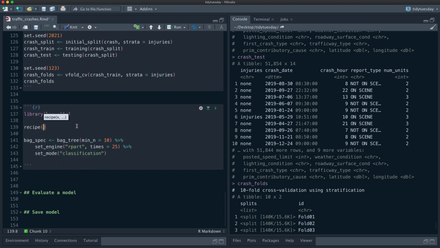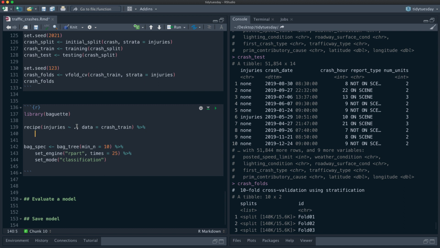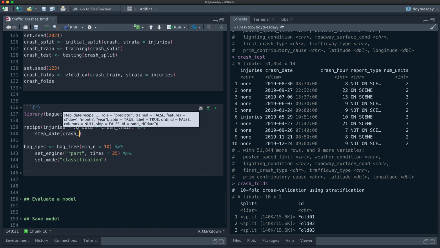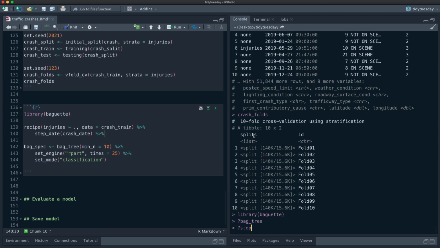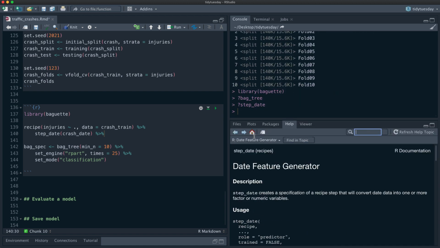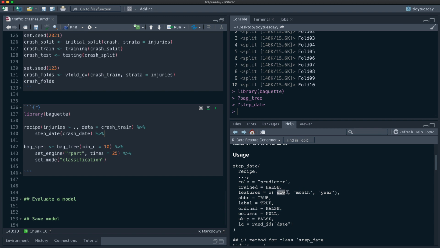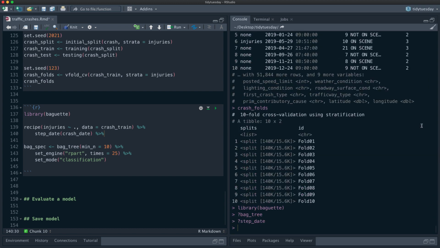We're going to do pre-processing using a recipe. So we're predicting injuries based on everything else we have. We give it the training data so that it knows what data we're dealing with. And then we're going to do a couple of things. So we're going to take that date that we have and we're going to create basically all the date features that we can have. So what step_date does is it creates day of the week, month, and year features from the date that we have.